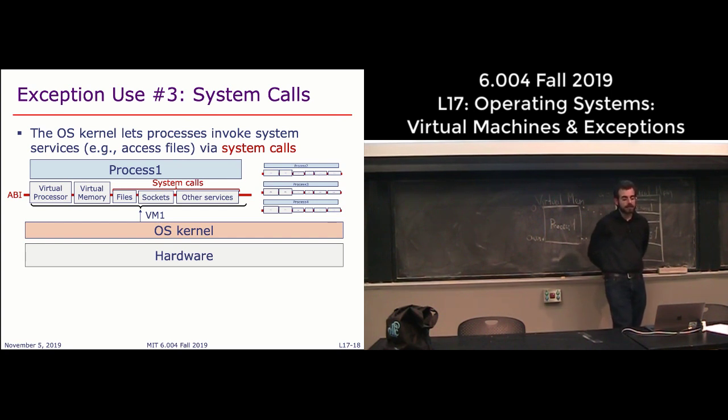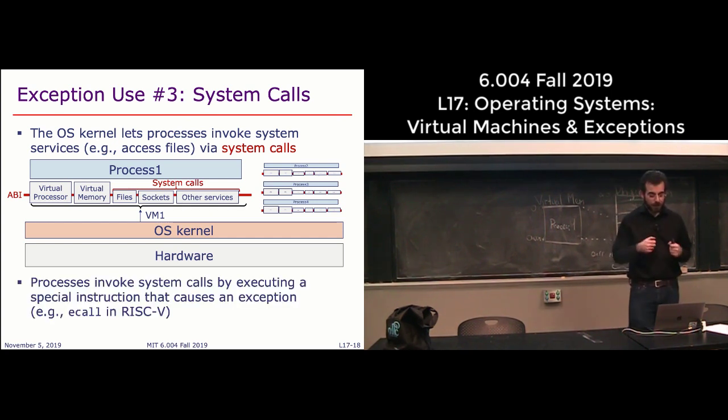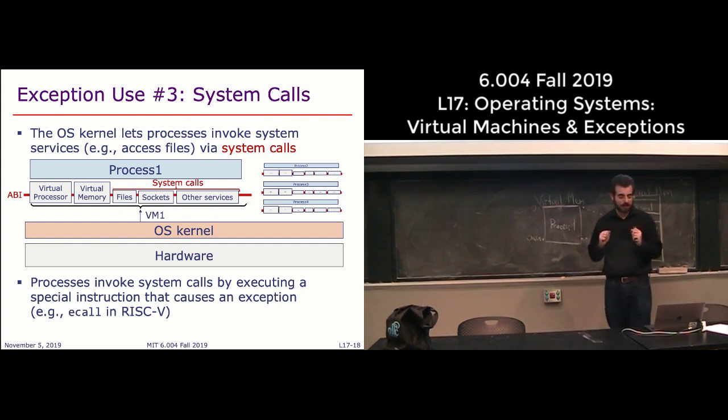And here, we're going to reuse the same mechanisms for exceptions, but in this case, it's not like the application is doing something that mistakenly triggers an exception. In fact, what we have is a special instruction that causes an exception when it is invoked, whose whole purpose is to cause an exception. This instruction is called ecall, for environment call, in RISC-V. You'll see this in lab tomorrow.